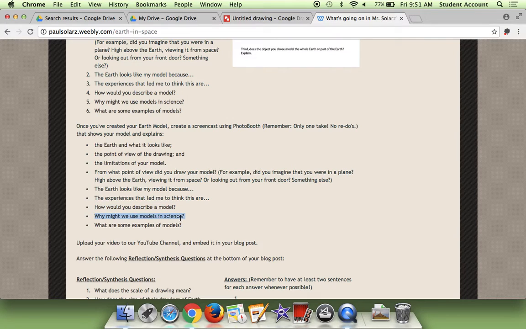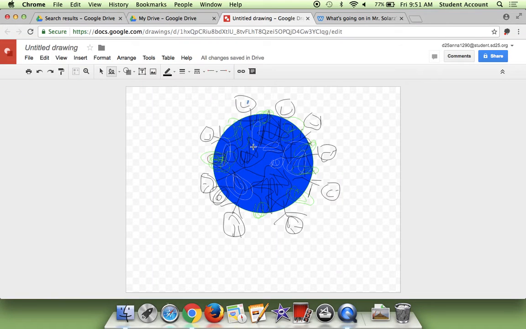So my other one is, why might we use models? Why might we use models in science? Well, that's the reason how we get answers to many things. Why? Because then we can study it more.